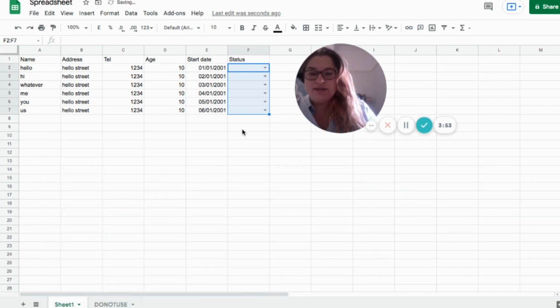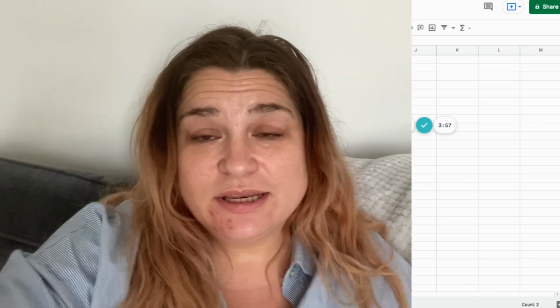Now, as you can see, everything in these fields works, and you can do basically the whole column. That's it in a nutshell.